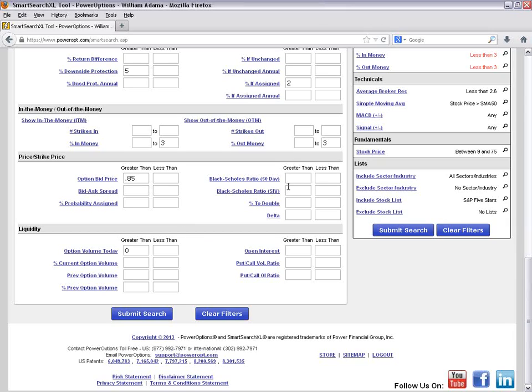The Black-Scholes ratios, that's another way investors use to evaluate overvalued or undervalued options. Percent to double, not something we'd probably use in a covered call, a naked put, or a vertical spread. The percent to double is more used by those of you doing long calls and long puts, where this is showing us the theoretical change needed in the underlying stock price, based on the Black-Scholes model and the Greeks, in order to have our option bid price double.